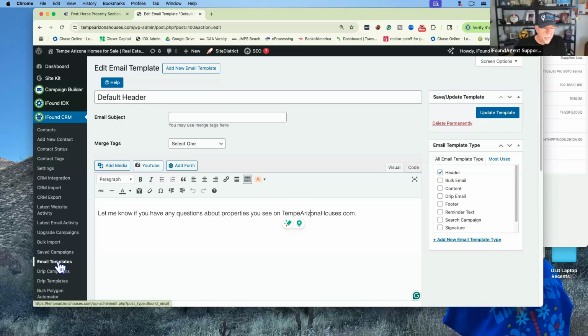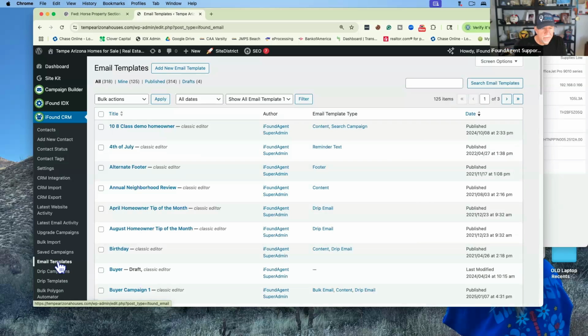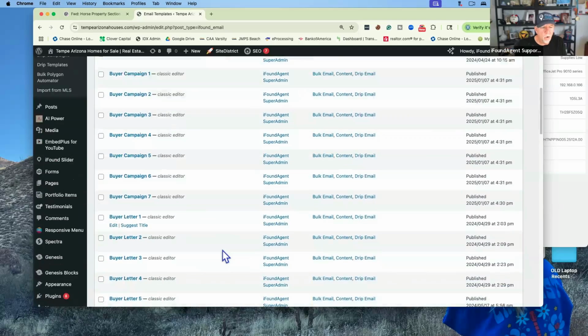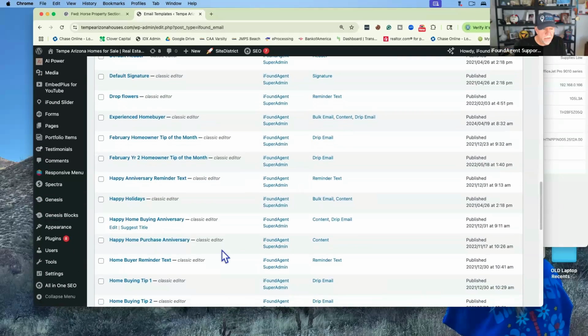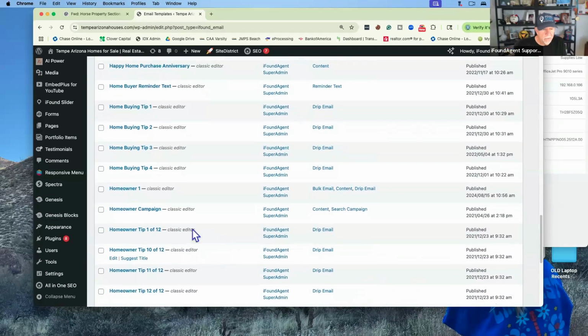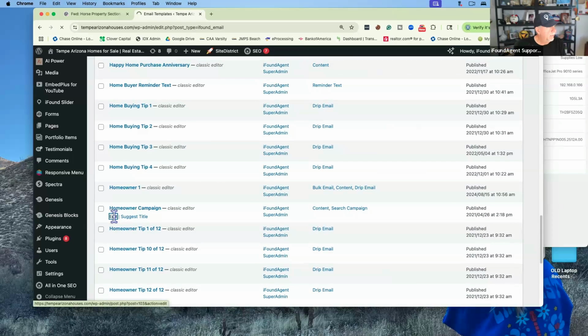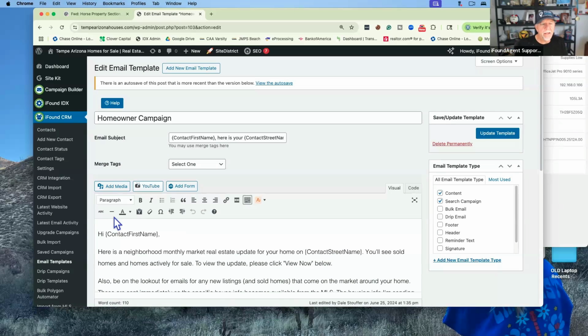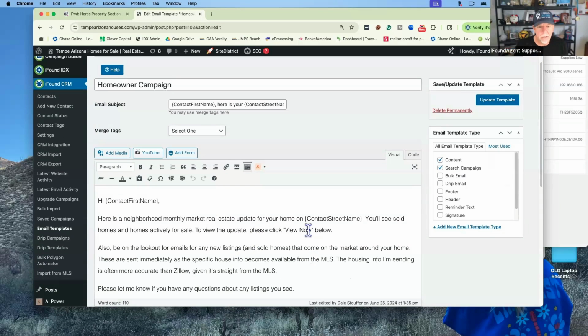Go back to Email Templates again, click that. And then I want you to look for Homeowner Campaign. This time you're looking for Homeowner Campaign. So when I come to Homeowner Campaign, you're going to want to open that up. Again, you'll see the content box. And in this case, you're going to start with the email subject.